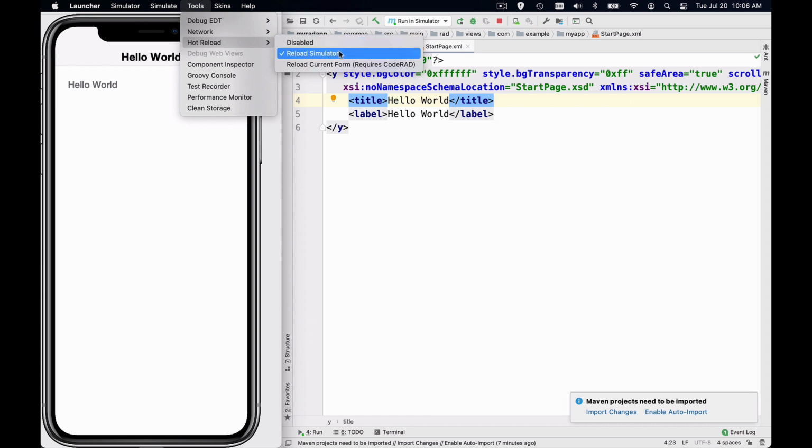The next option, which I have it set on, is it will reload the simulator automatically. This is much faster than doing a full rebuild in IntelliJ, as it incrementally compiles only what was changed, and it automatically does it, so it saves you from hitting a few buttons. The last option, which requires CodeRAD, because the first option would work for any project, reloads the current form that you're on.